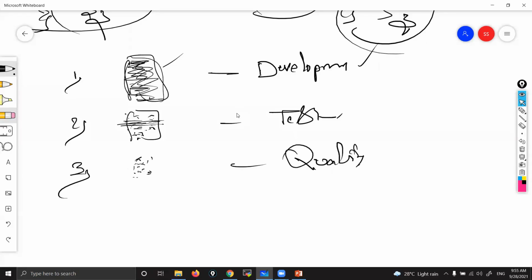At the testing stage, they verify whether any errors are there or not. At quality check, they verify the quality, whether it is perfect or not. Errors are not there, but how you are singing, the pronunciation, the gaps, high pitch, low pitch, tone and all, everything is correct or not. Then finally, your song is ready.